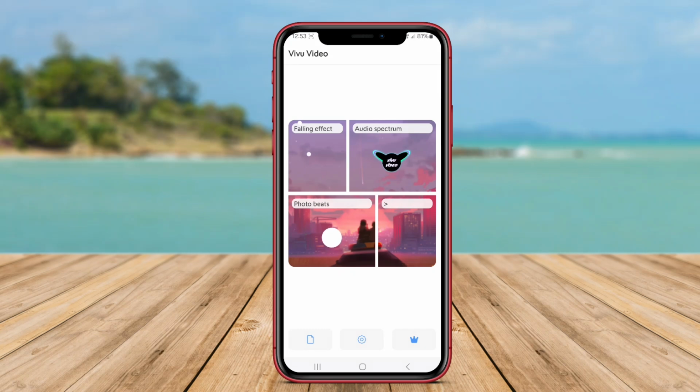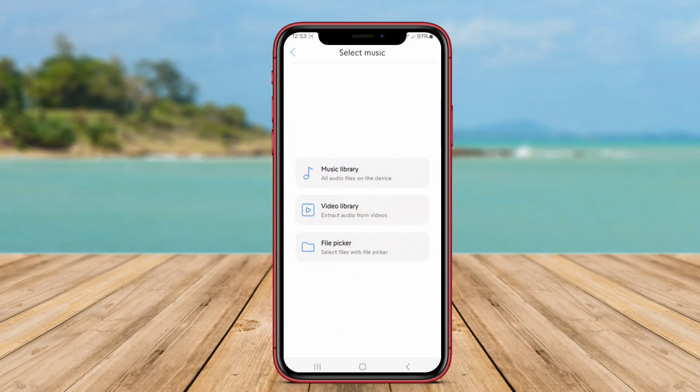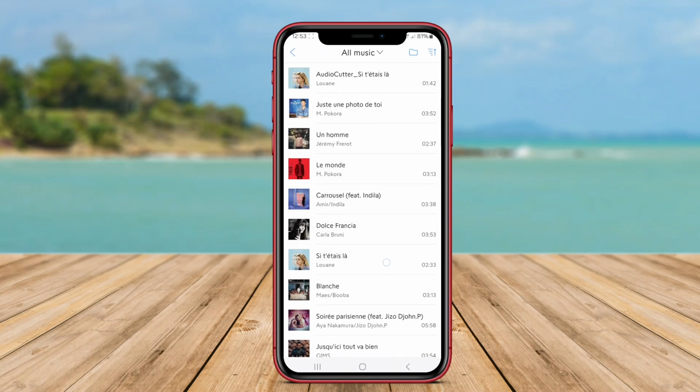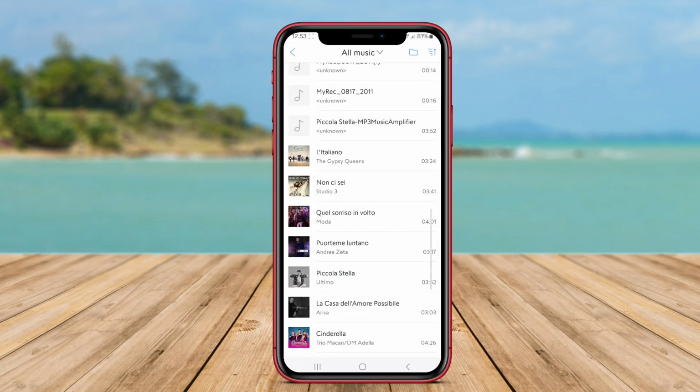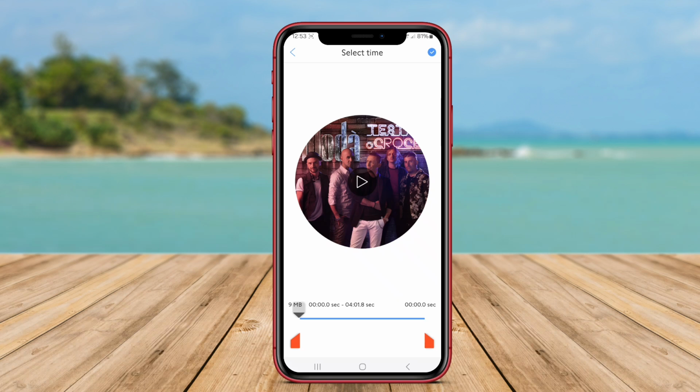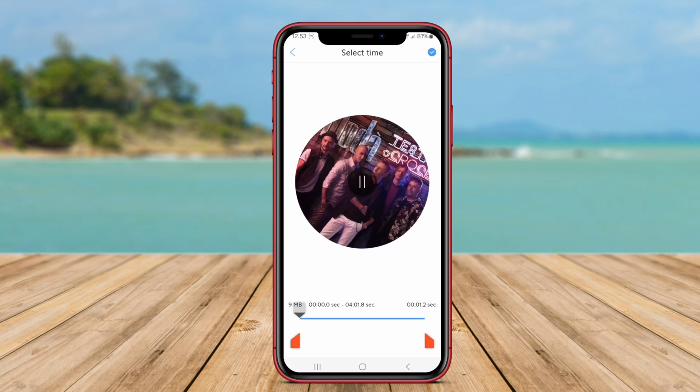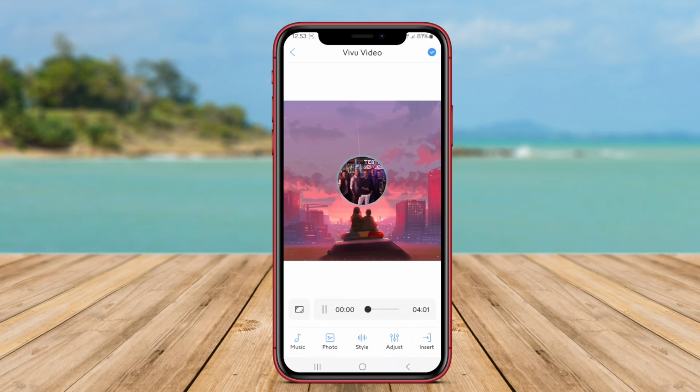Today, we're diving into the exciting world of music visualization with an amazing app called Vivu Video. Let's explore how this app transforms your favorite tracks into captivating audiovisual masterpieces. Vivu Video is a popular audio spectrum app for Android that allows users to create visually engaging music videos.